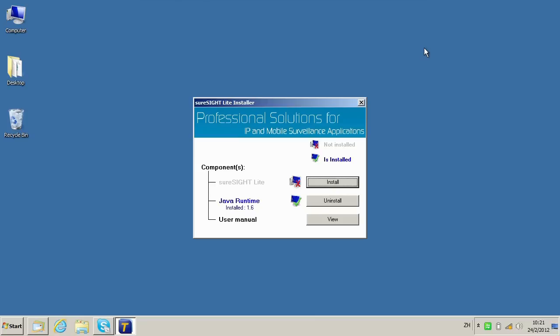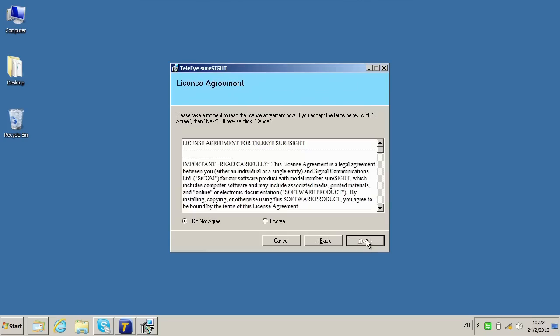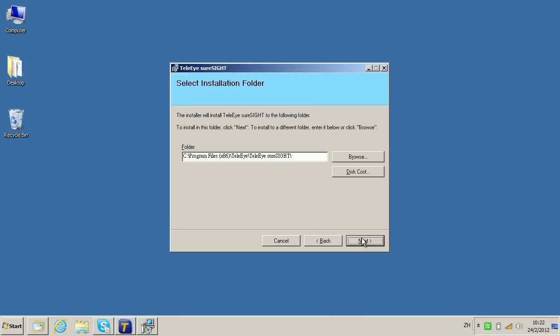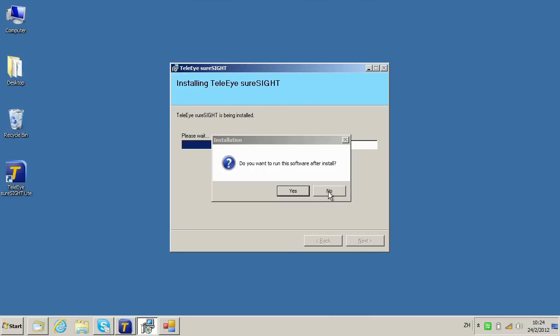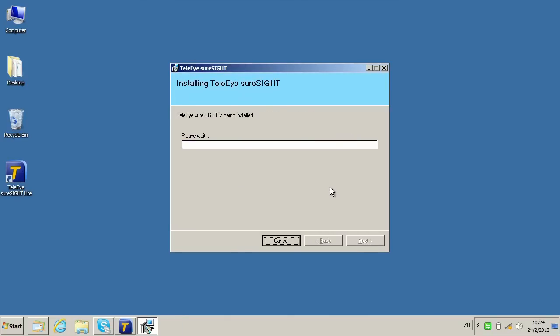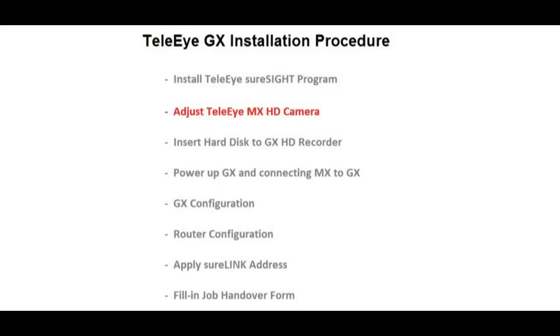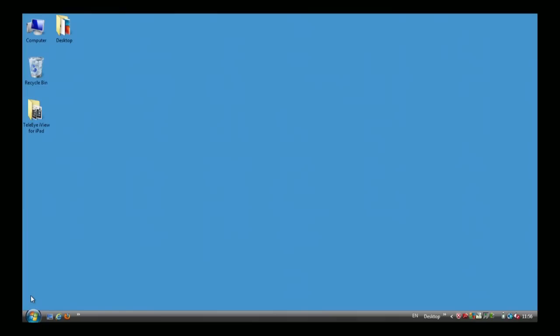First, we need to install the TeleEye SureSight program to adjust the camera and configure the GX afterward. Run the installation CD for SureSight. After installation, SureSight and IP setup utility program will be installed on your PC. And now, we start to adjust the TeleEye MX HD camera.